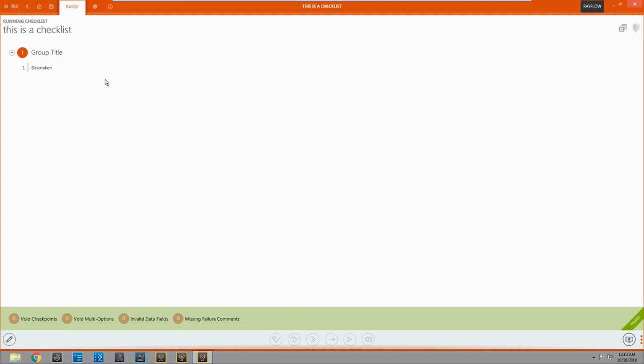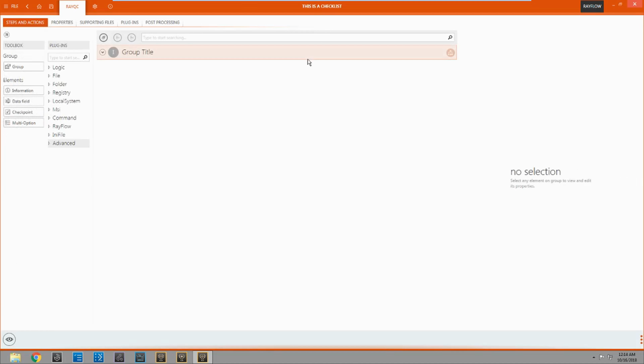As you can see, here's our checklist right now. It's just a group title and a description. So we're going to come down here and click on edit this checklist here in the bottom left. You can see we have a bunch of different options for plugins. And over here we just have a couple of elements that we can choose from.